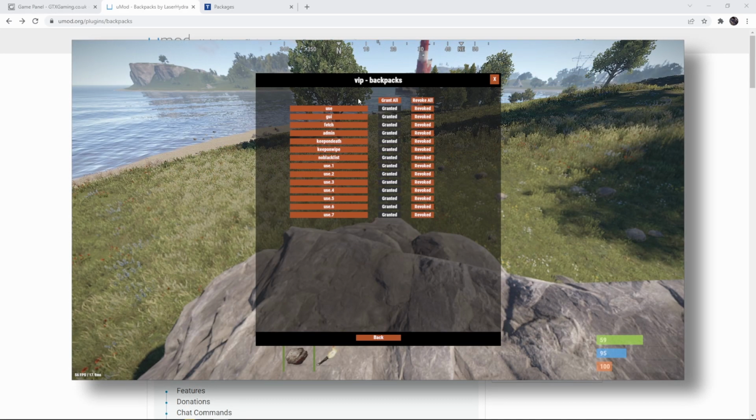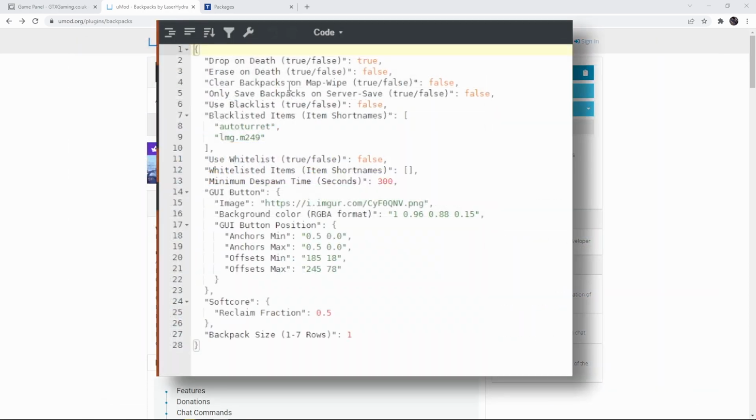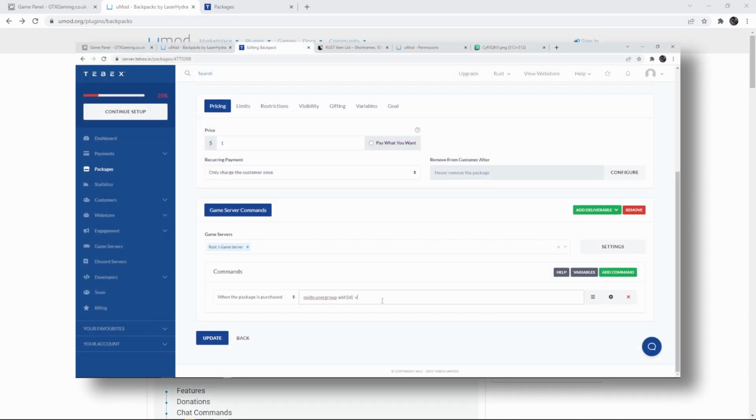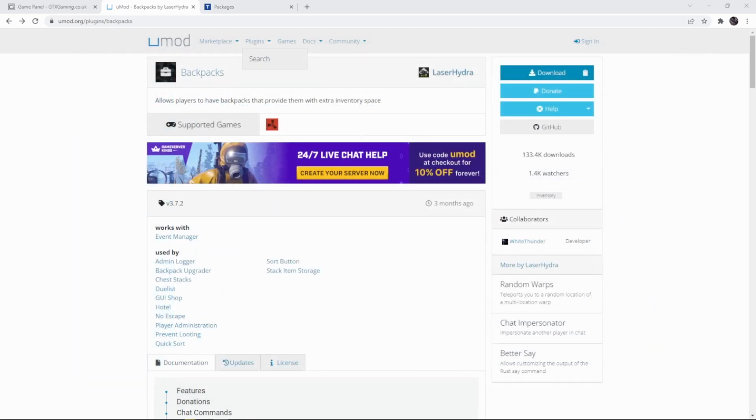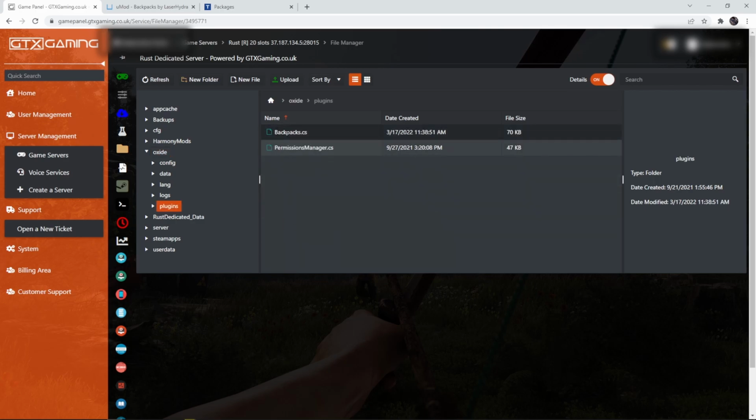We will first look at what kind of permissions we have and set everything up in-game. We will quickly look at the configuration file to see what kind of extra configuration options we have. Then we'll dive into Tebex and see how we can give access to those backpacks once a purchase has been made.